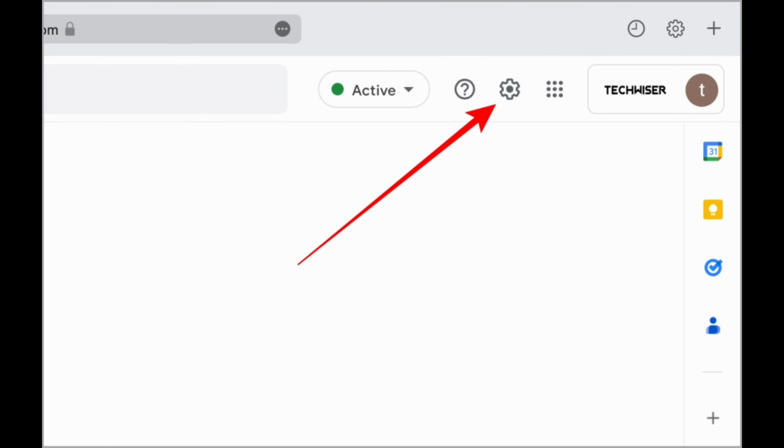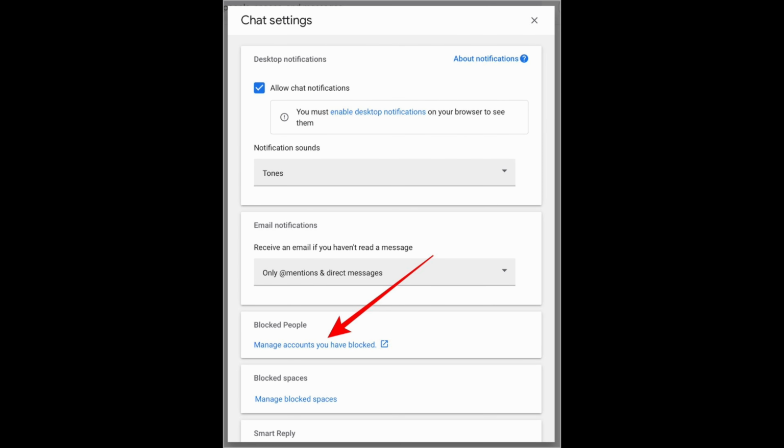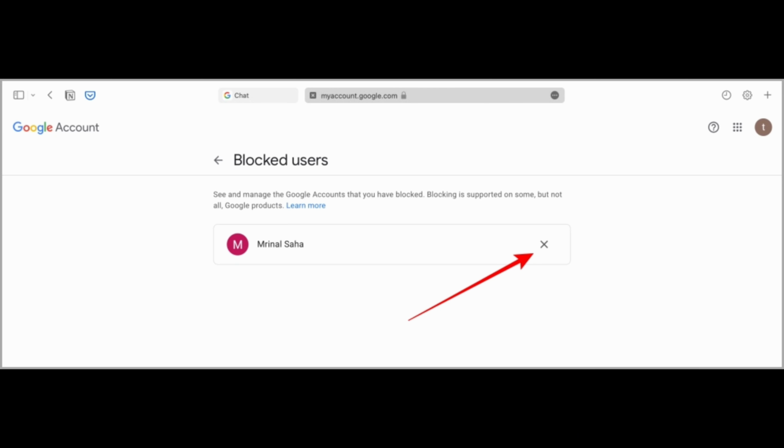Now, to unblock that person, you simply need to click on the settings icon at the top right corner. You will find this gear icon beside your profile. Once you click on it, in chat settings, you will find the option of blocked people. Simply click on manage account and then click on the cross icon beside the person whom you want to unblock. So that's it. That is how easily you can unblock someone on the Google Chat application.